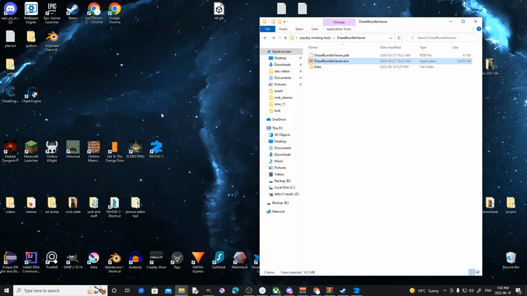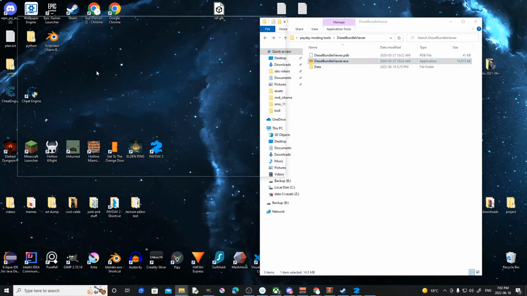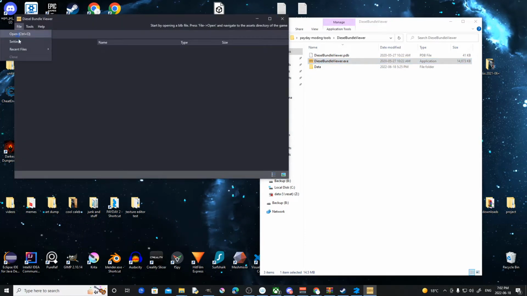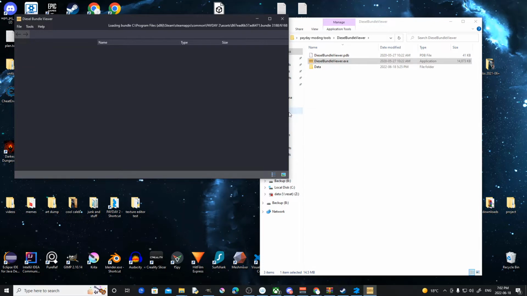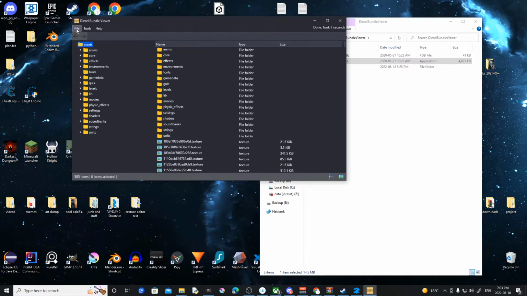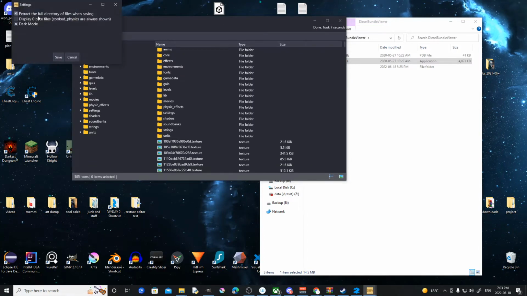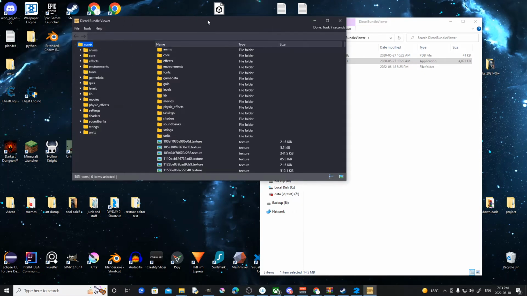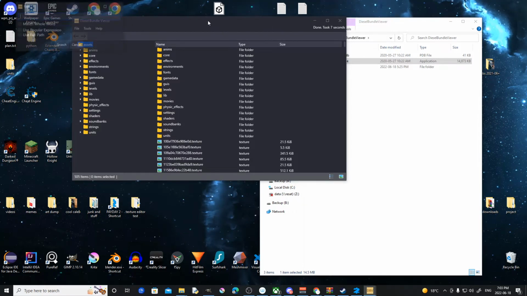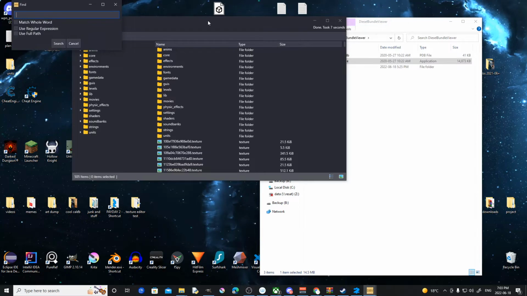So, then you just go into the Bundle Viewer, open that up, takes a second or two. File, open, bundle underscore db, and just wait a second or two here. Also, you have to make sure that this setting in here, the first one, the extract full directory, is ticked. That is very important.